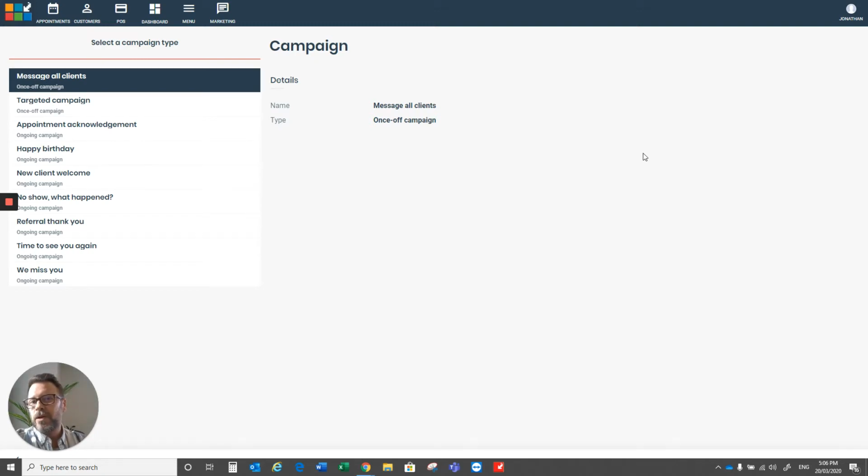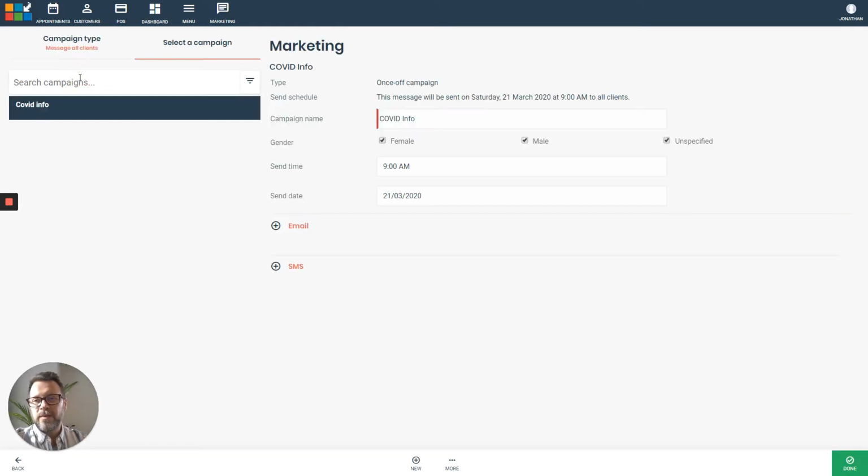I'm just going to take you quickly through how you can stay in touch with your clients in one easy email or SMS blast using your Shortcuts marketing. So in your Shortcuts marketing, we just need to come across to message all clients. If we select message all clients, we can come down to the bottom and select on new. That will bring up a new empty campaign for you.